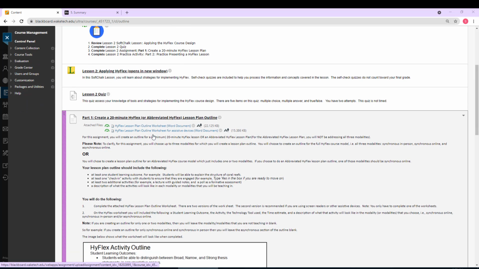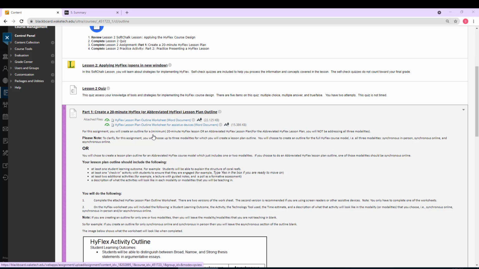But this is really the crux of the assignment here, where they are actually applying what they've learned. They're going to create a 20-minute HyFlex or abbreviated HyFlex lesson plan. I like to give them the option of what they will be doing, because I want it to be relevant to their specific needs and goals. So I give them an option. They can do an abbreviated one, or they could do the full-out HyFlex model.